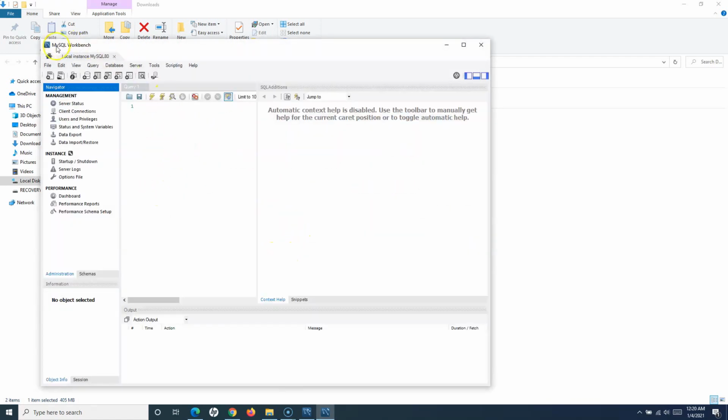Now you can see I am on MySQL Workbench, and that is the completion of the installation steps for MySQL server. That's all for this tutorial.